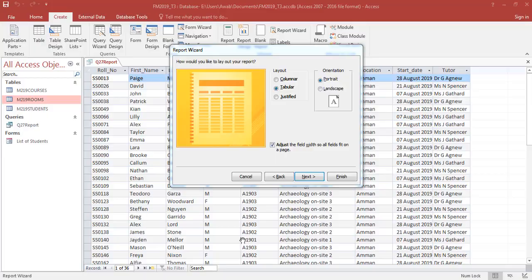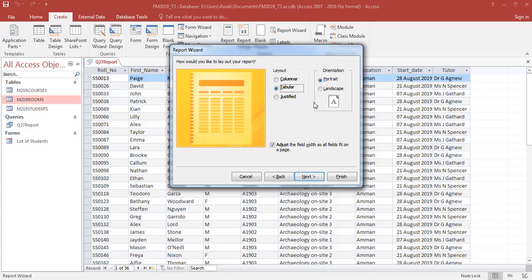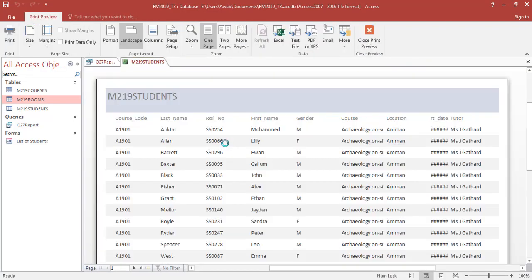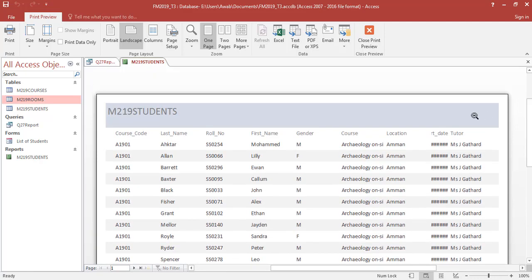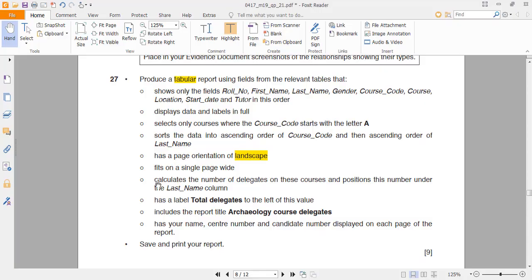Okay, so we are asked to use landscape. Okay, and it must fit on a single page. So landscape, fit on a single page. Next, and yes, I want to view the report. So this is the report that I get. It looks neat and good so far. So I saved the report.